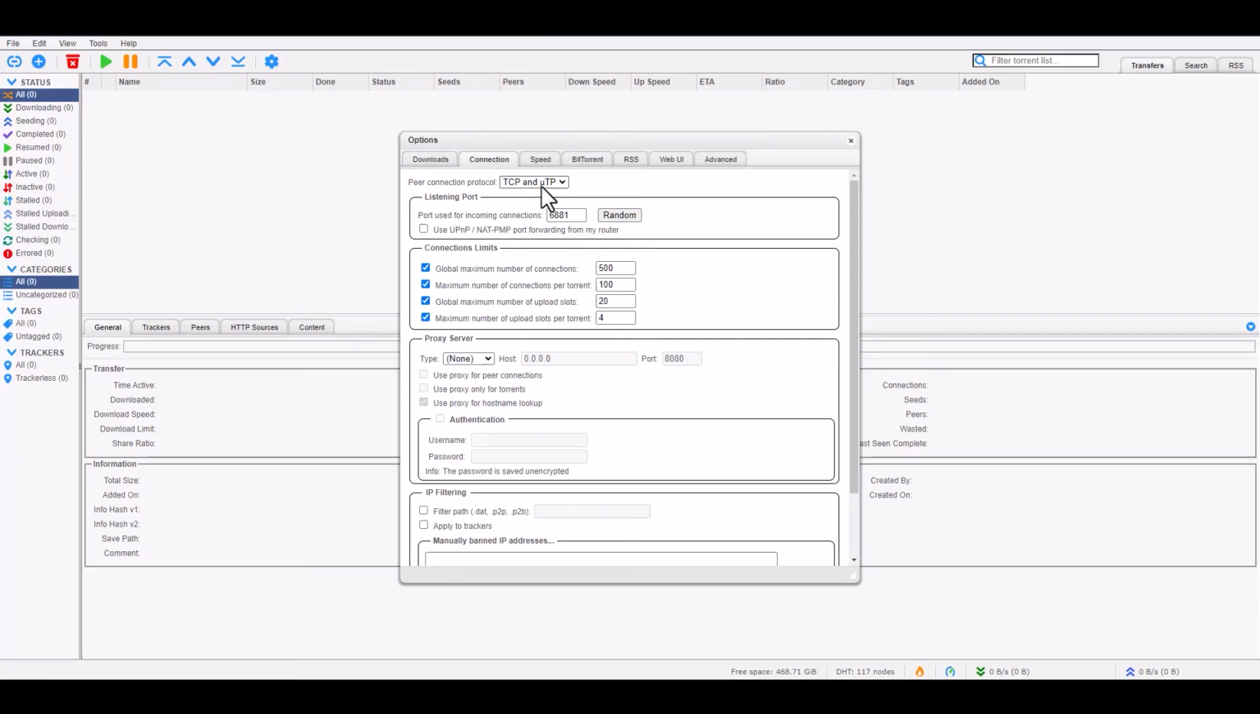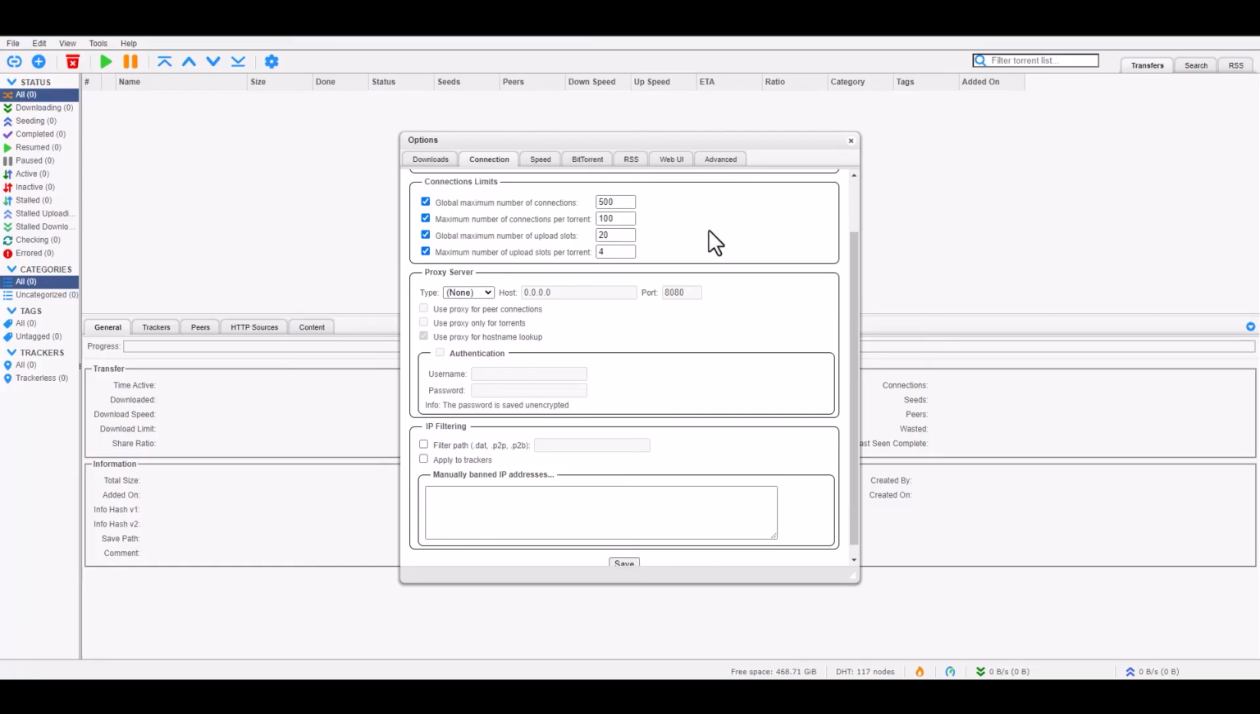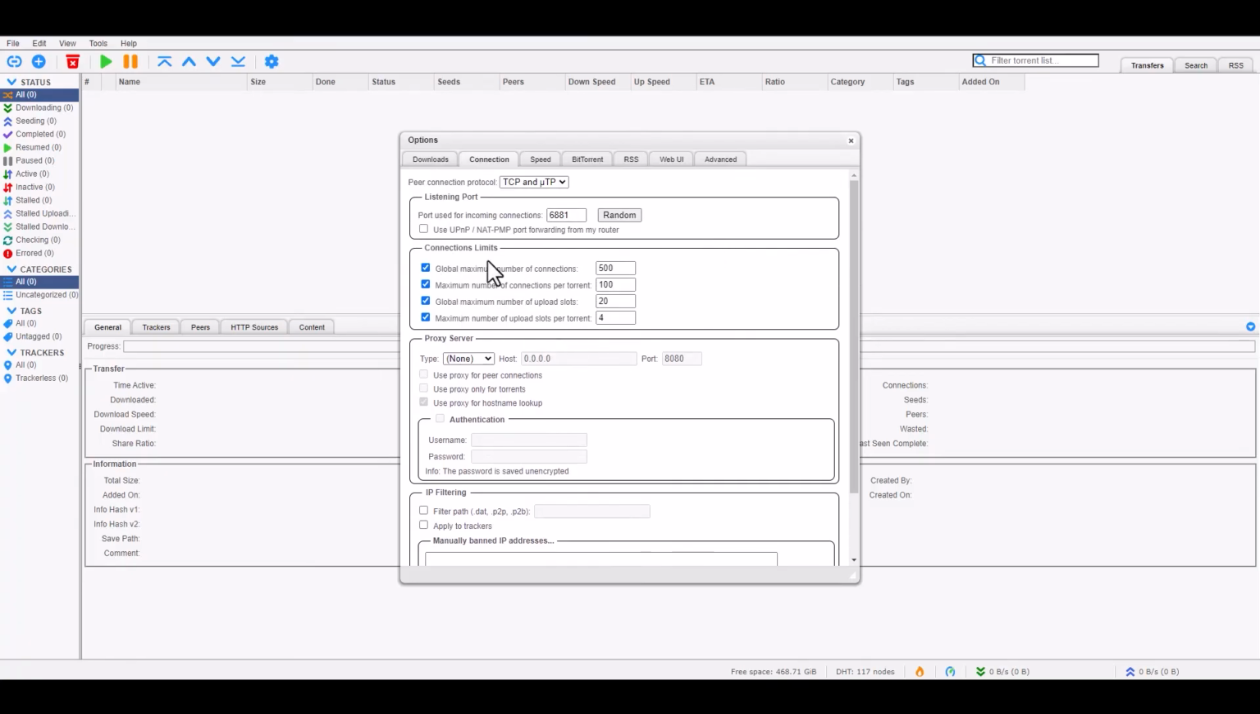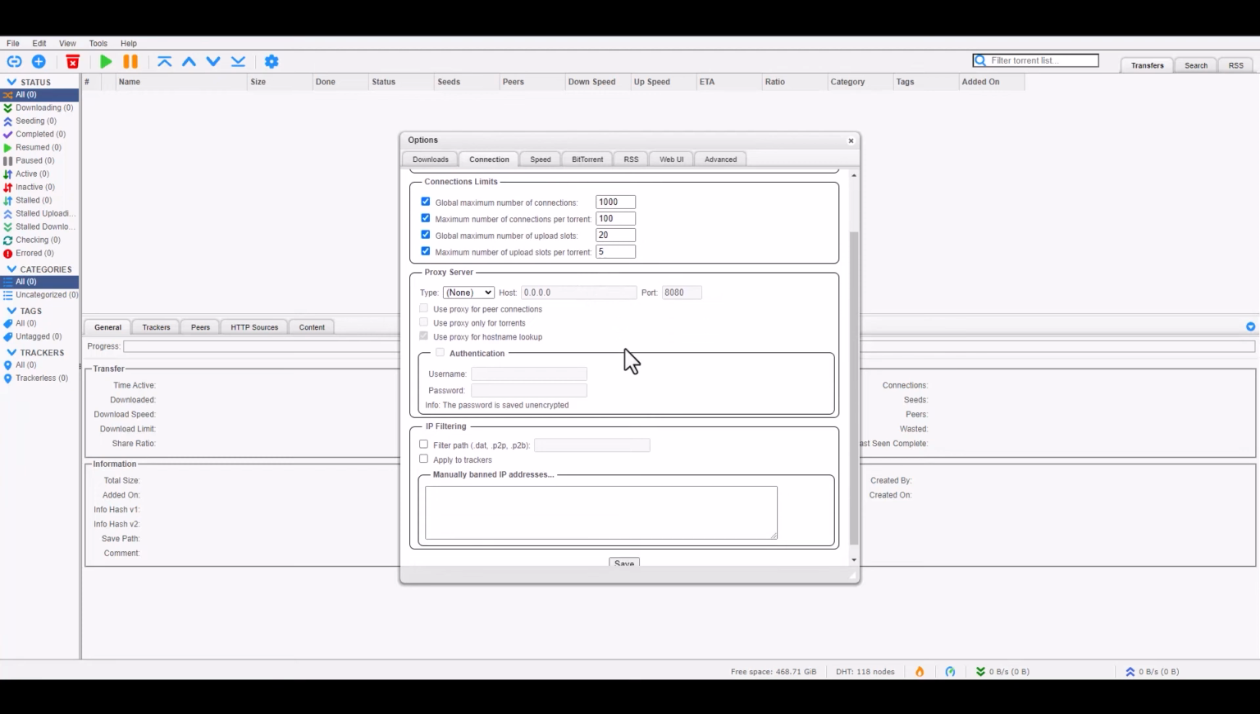We want to use TCP and micro TP, so that's fine. We're going to use the 6881 port that we specified before, so we leave that as it is. Here, depending on your connection, you would tweak the connection limits. I have a pretty good connection, so I could probably pump this up to 1000 for the maximum number of connections. Connections per torrent, it's okay to leave at 100, and then the global maximum number of upload slots, 20 is fine for me, and maximum upload slots per torrent, we can put that as 5 maybe.